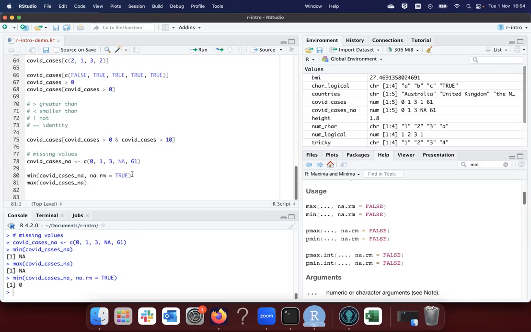And if I now run this, it will tell me that the minimum number of cases that we had was 0. And if I do the same with max and add the na.rm, it will tell me that it is 61. Presumably, yes.